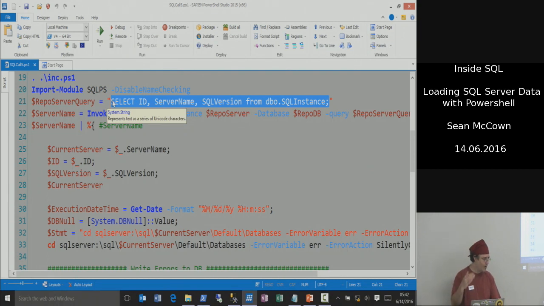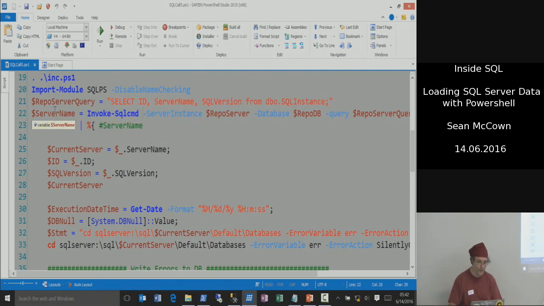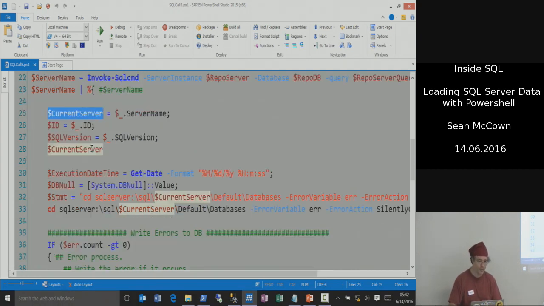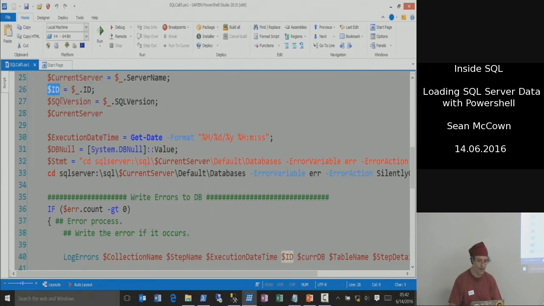Because the more complicated it gets, right? Oh, well, I need this, and I need that information. To figure out all the information you're going to get will require an SP, and then you just return these things at the end. So now for each one of these server names, I'm setting the current server equal to something. I'm setting an ID. For those of you that don't know PowerShell, that's the current iteration. Now I'm just printing the current server to the screen.